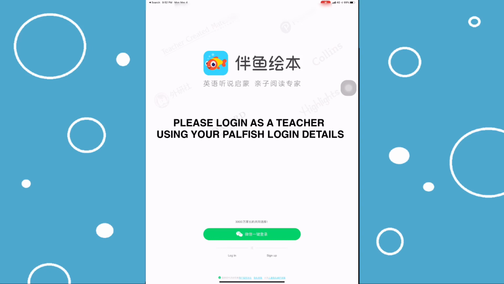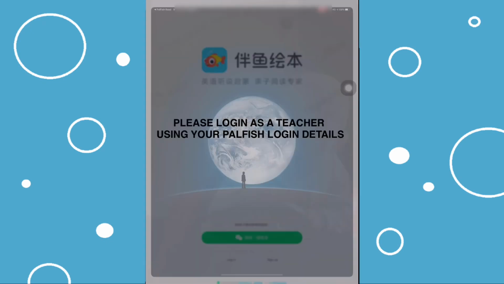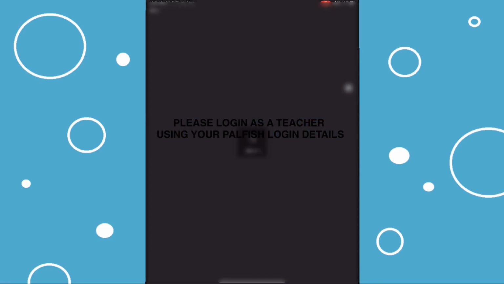So I thought what I'd do is, I'm actually not super proficient on the Palfish Reading App either. So what we're going to do is just take a look at this app and let's just go into it. So I've got a brand new account using my WeChat account. Yes, I'm lucky. I live in Asia. I have a WeChat account.